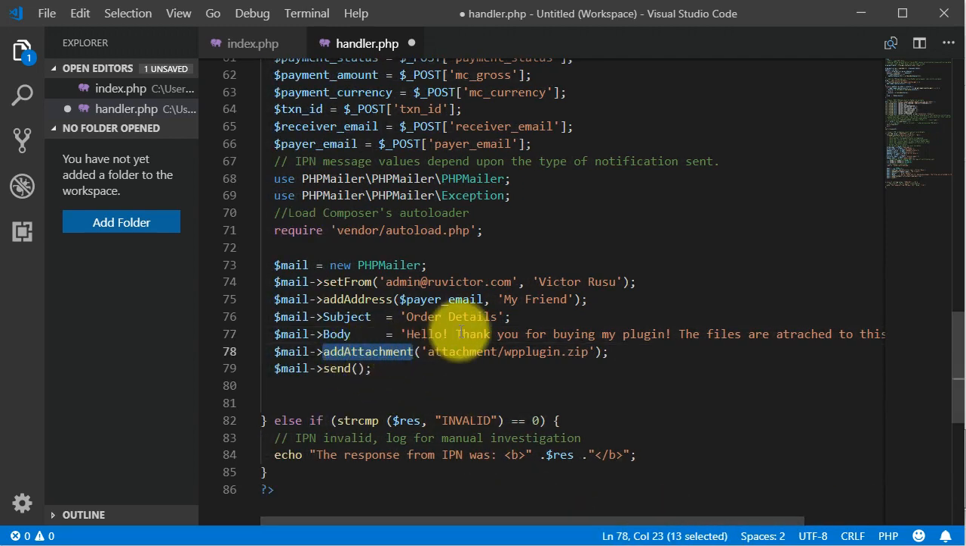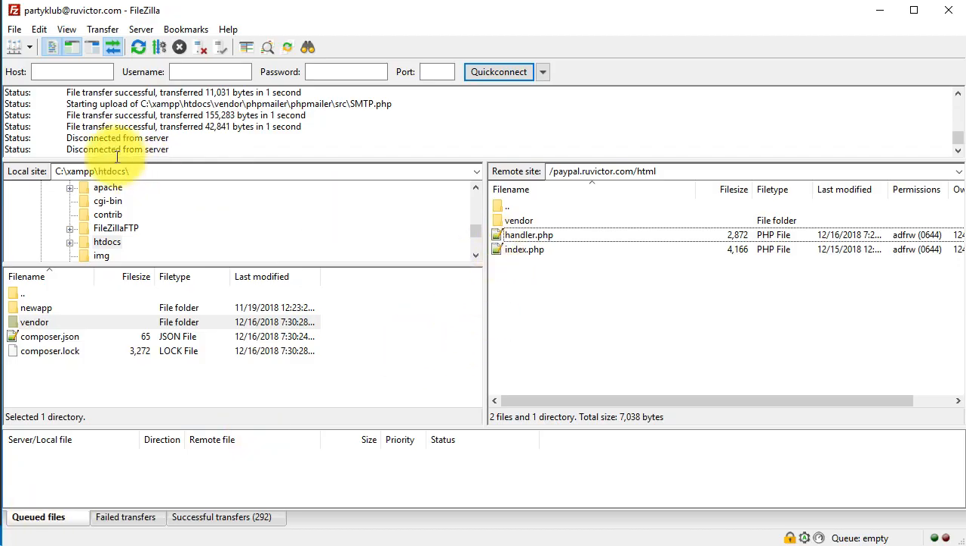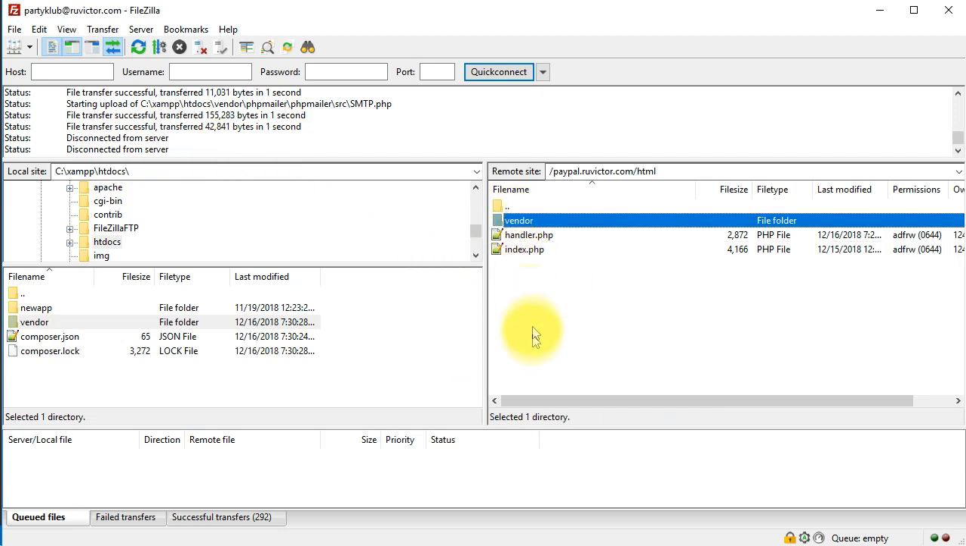Okay, and then add attachment. This is the folder where my file is, and this is the file, which is the WordPress plugin. And this is an archive, and I don't have it here. Okay, our library is being uploaded.